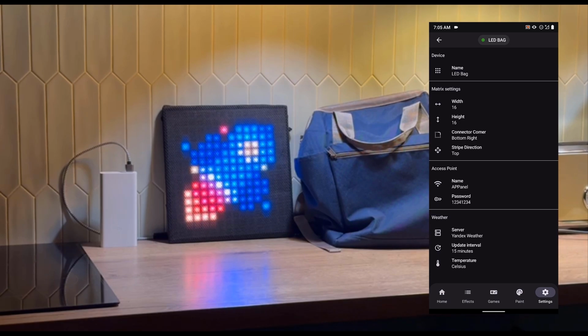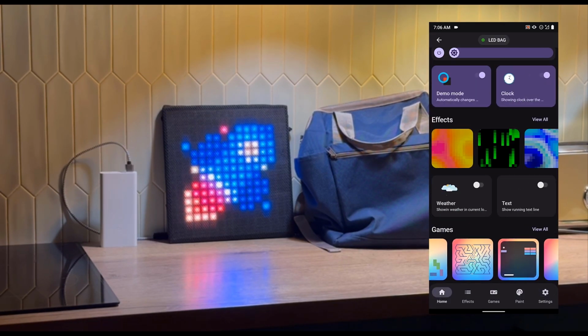And also you can change the default name and password for the Wi-Fi access point which the LED panel creates. And additionally, you can change the weather server, because the panel also can show the current temperature and the weather, and it takes it from the internet from different weather services. I hope you will like this demo sample application.